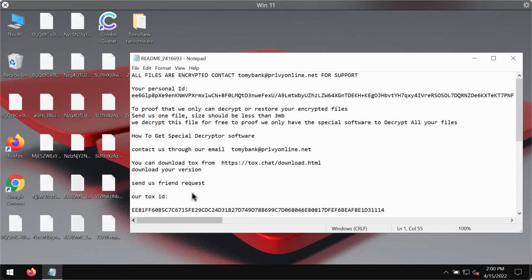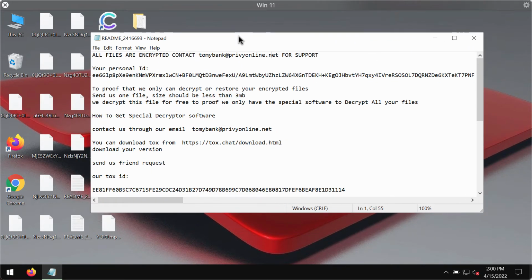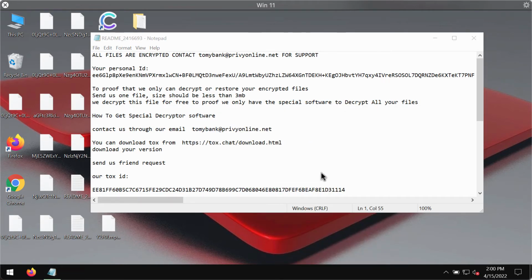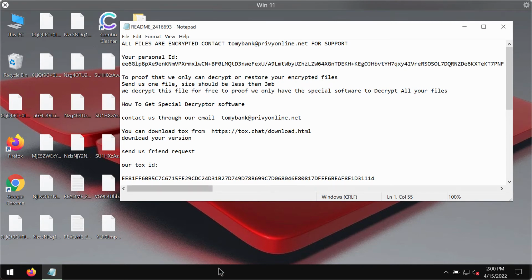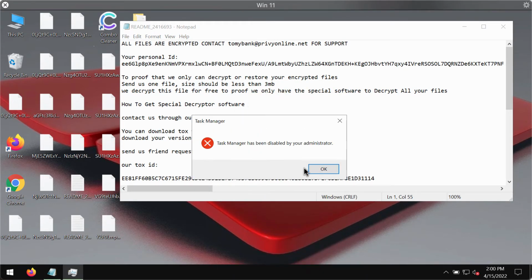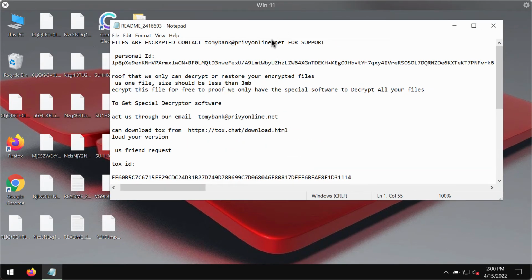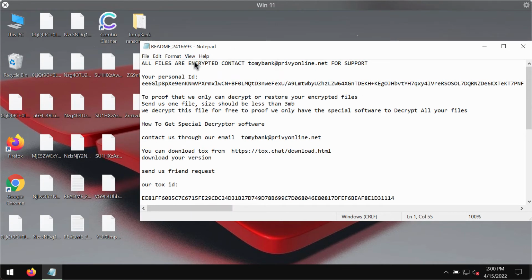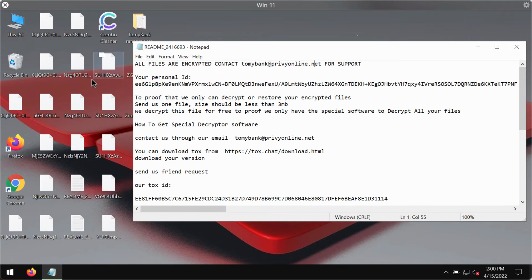We strongly urge you not to pay the ransom, because paying the ransom is not a good solution. This doesn't guarantee that the files will be recovered. First thing we recommend you to do, if you can, is to check the task manager and terminate any suspicious processes that could be running. If they are associated with the ransomware, you need to terminate them.